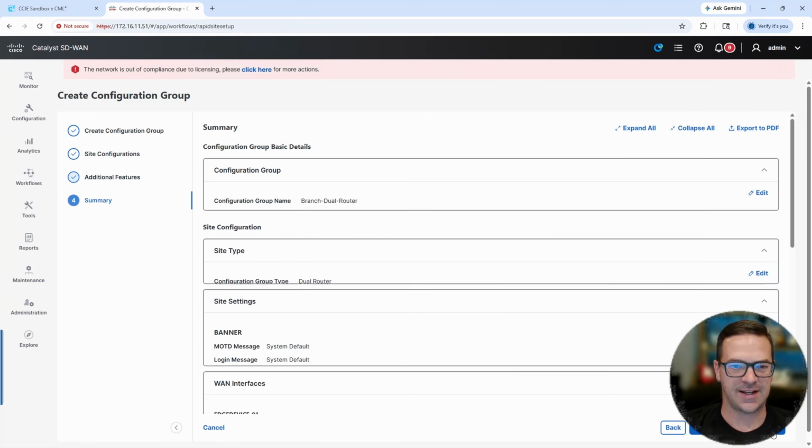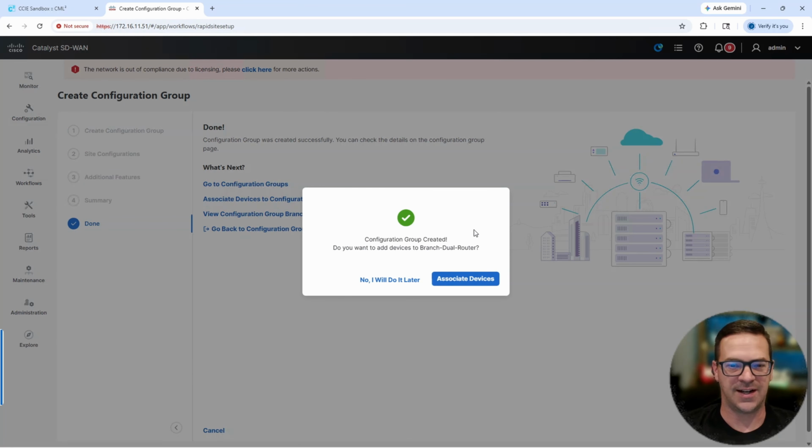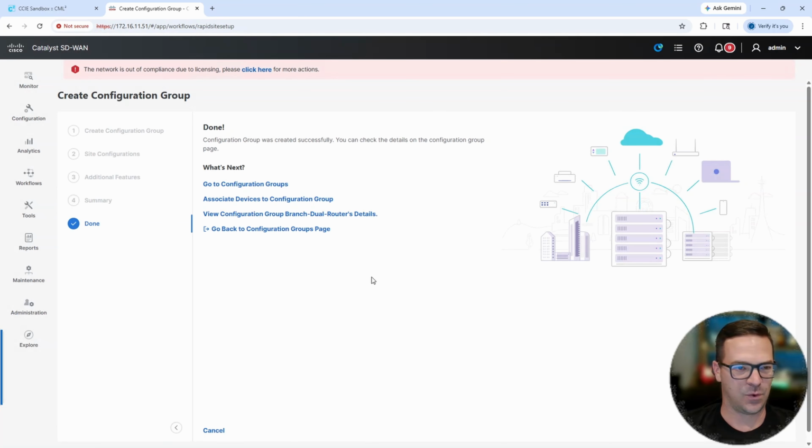I'm going to hit next, and I'm going to create the configuration group. Notice it's creating all the profiles. Again, this is the power of the workflow. It's going through and creating all the Lego building blocks for us to make our lives easier. I can associate devices now or later. I'm going to do that later for a few reasons.